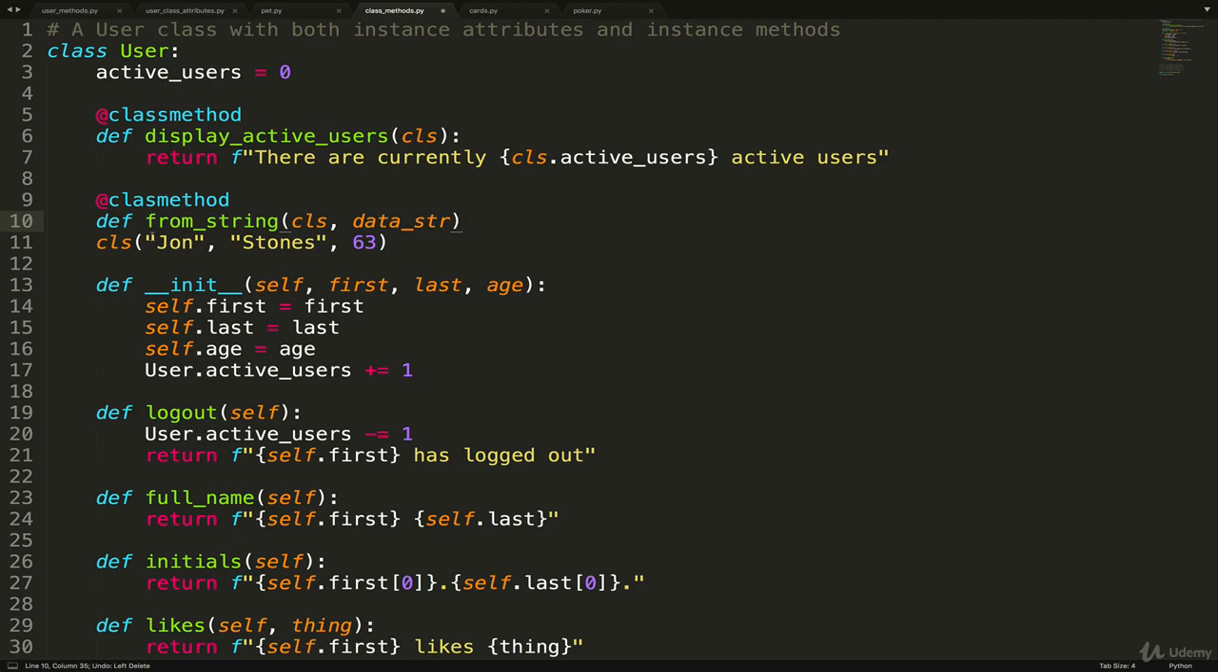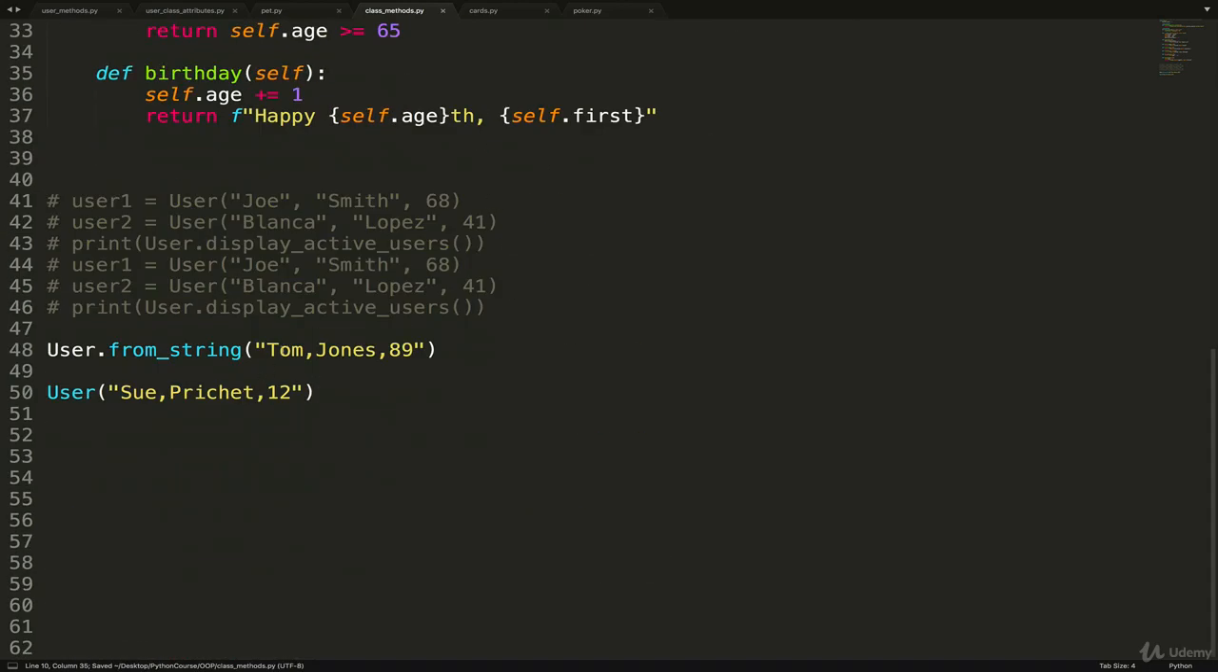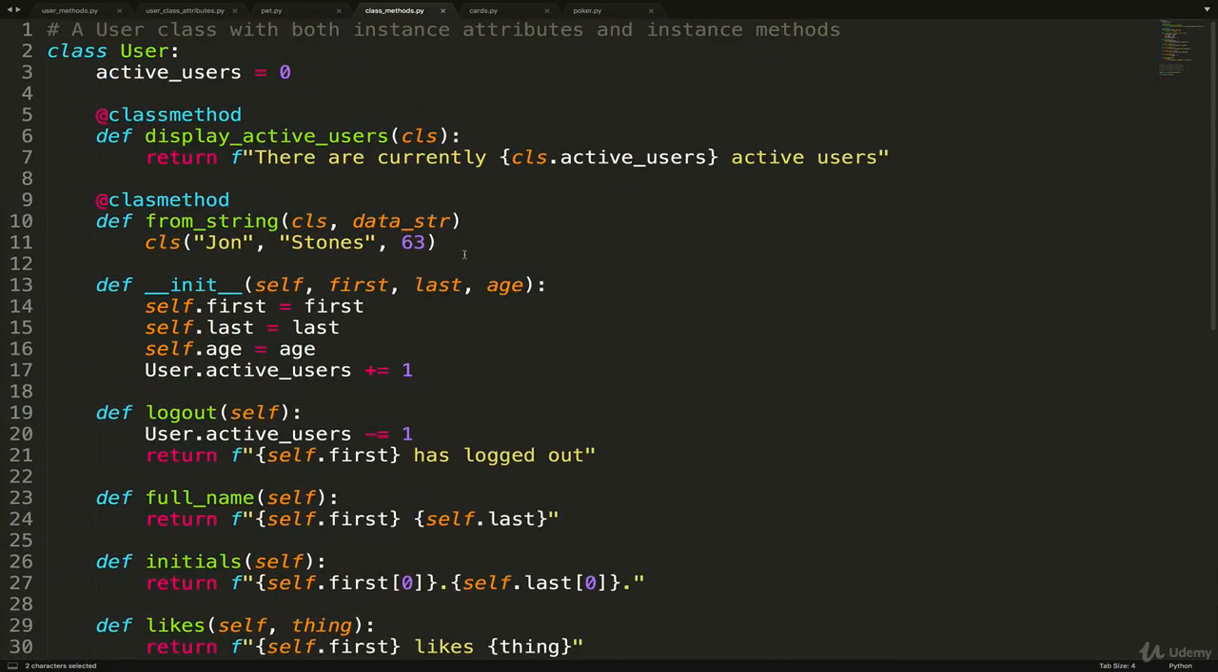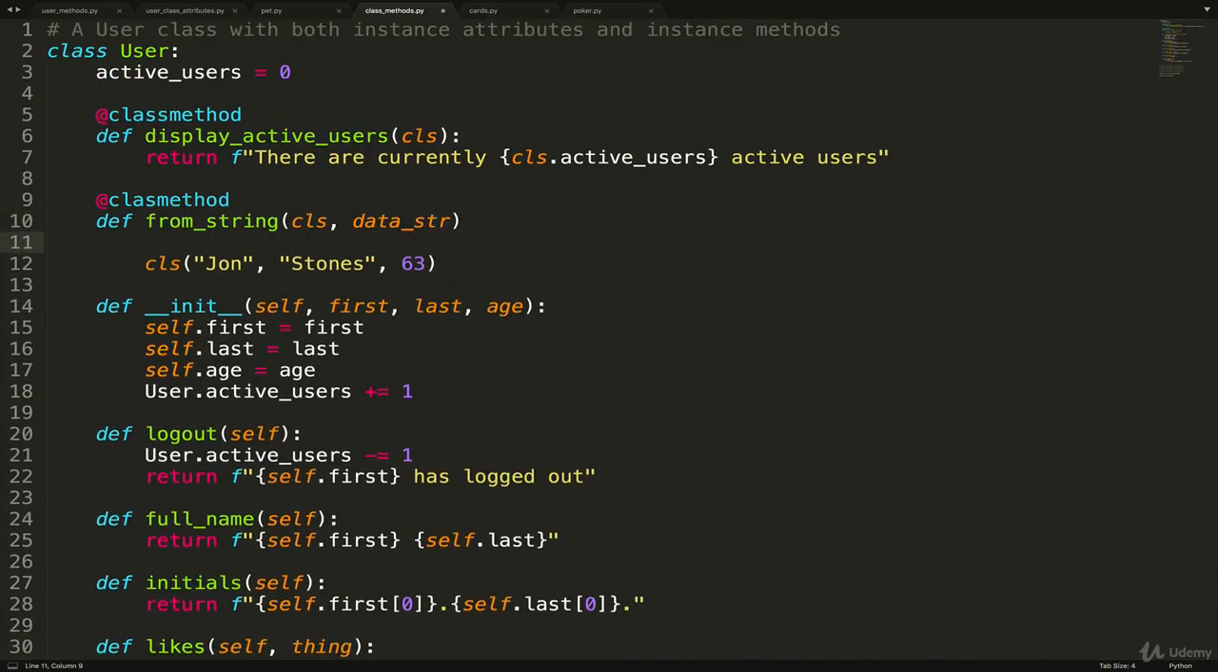We have our string of data. I need to indent everything. And we're just going to split it on the commas. So we can do data_str.split on comma like that. And then we'll assign three different variables. So we'll have first, last, age equals the string split on the comma. That gives us three variables.